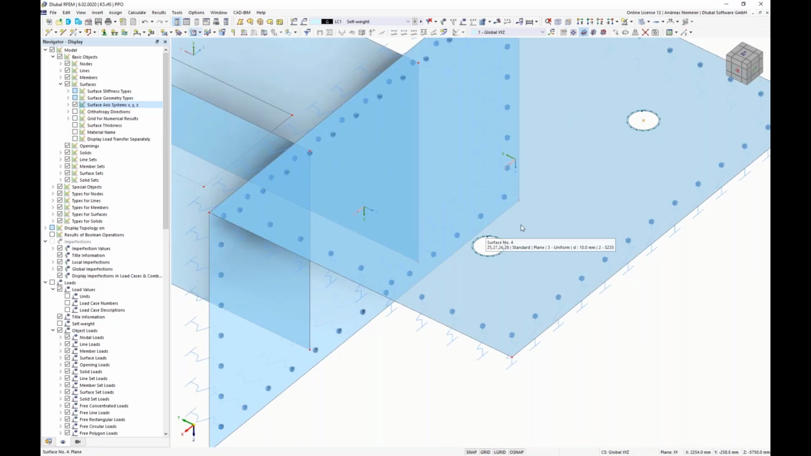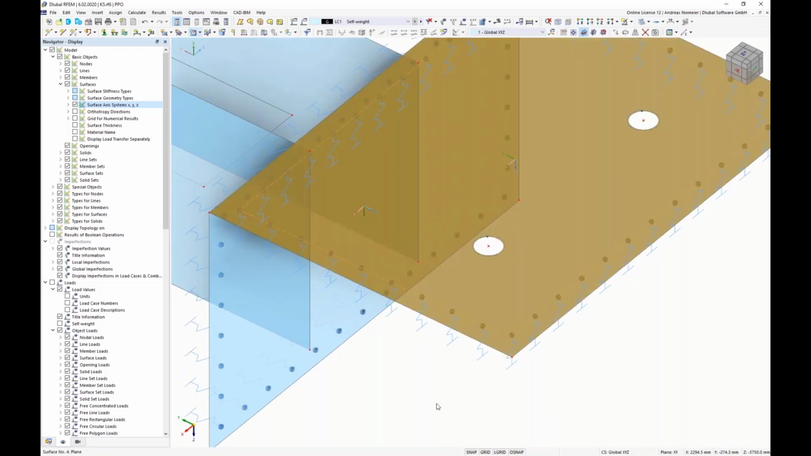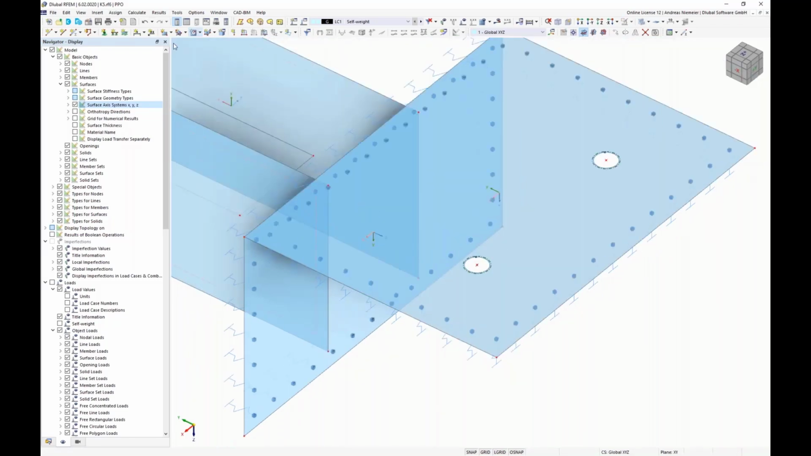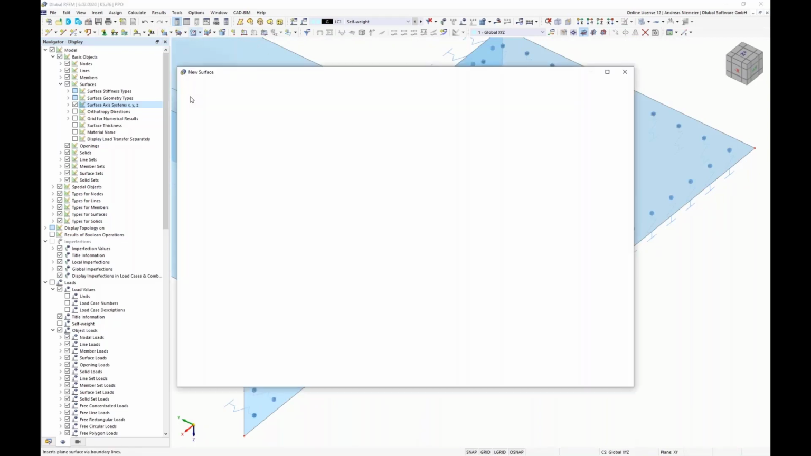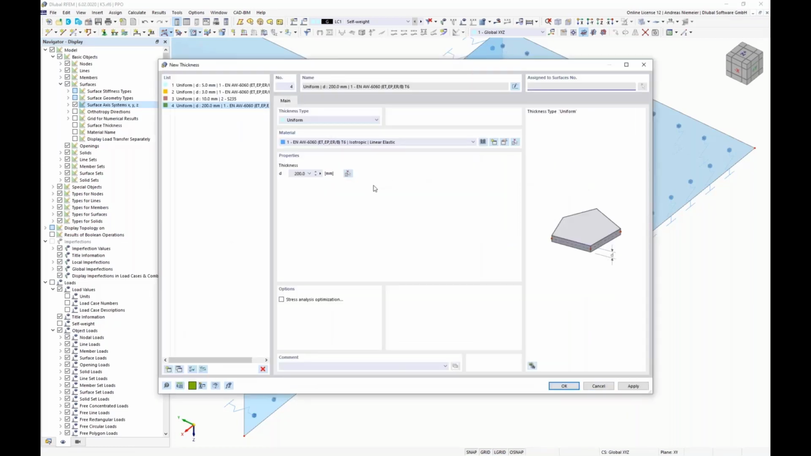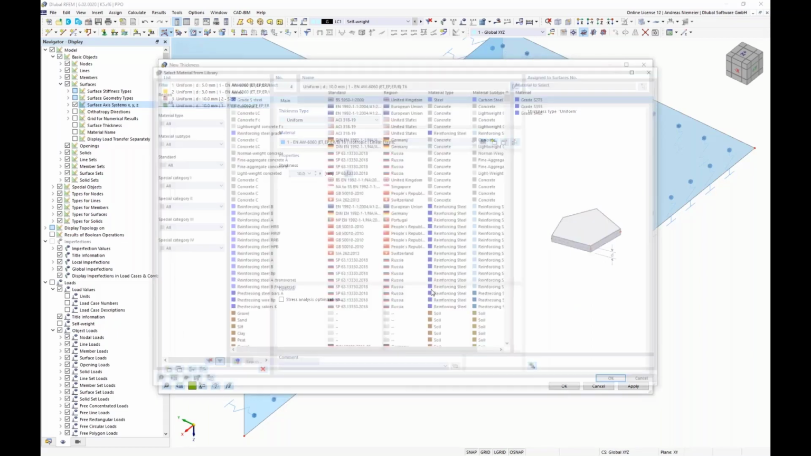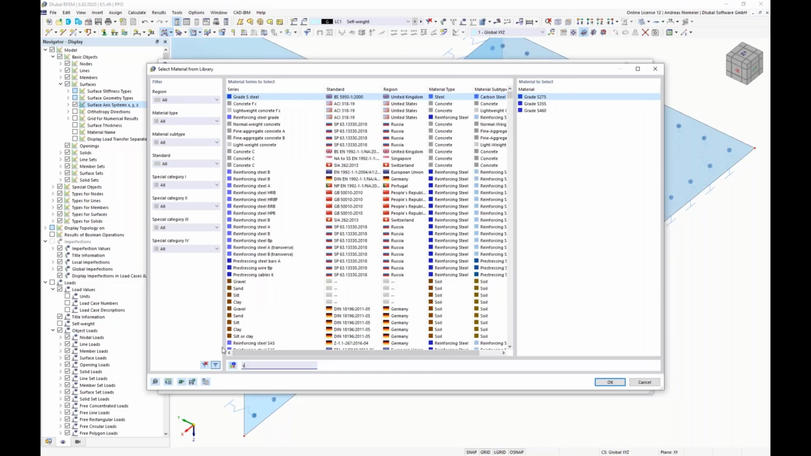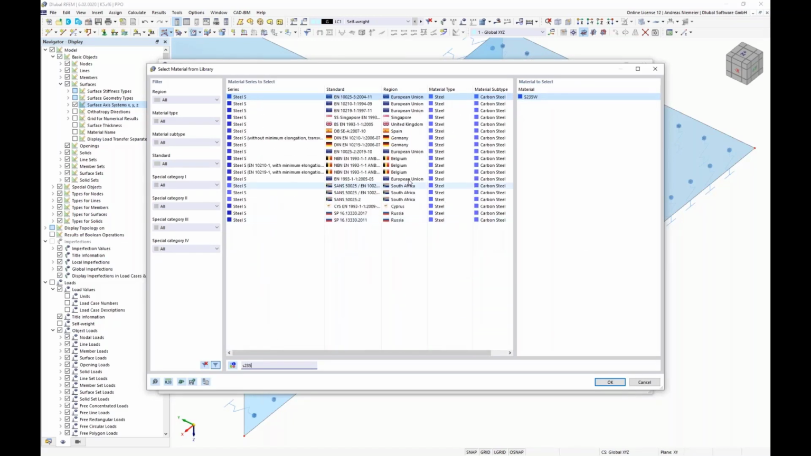We have to transport the forces from this element to this node, and for this I use a so-called coupling element. I use here a surface condition with stiffness type membrane without tension, so it can only transport compression force in membrane direction. And for this we create a new thickness with 10 millimeters and a new material, again from steel, S235. Okay.